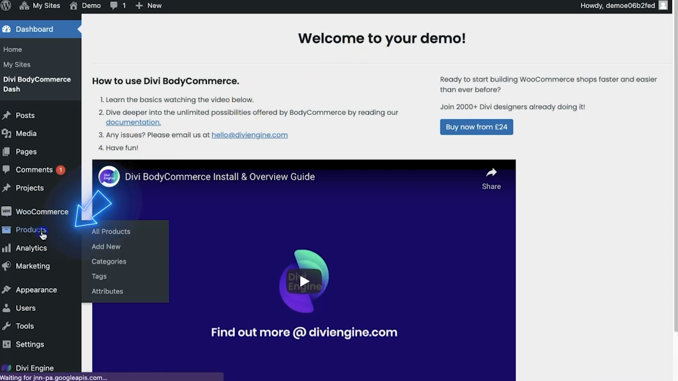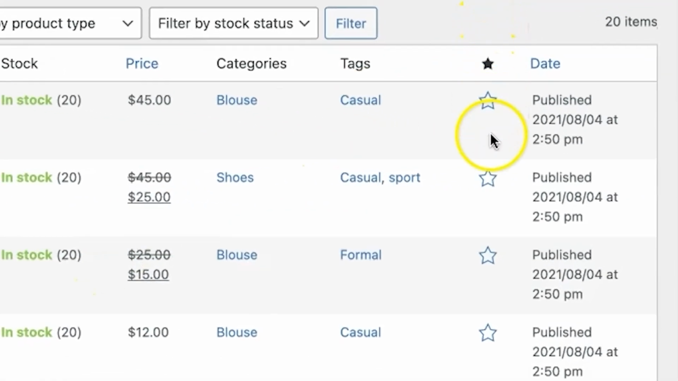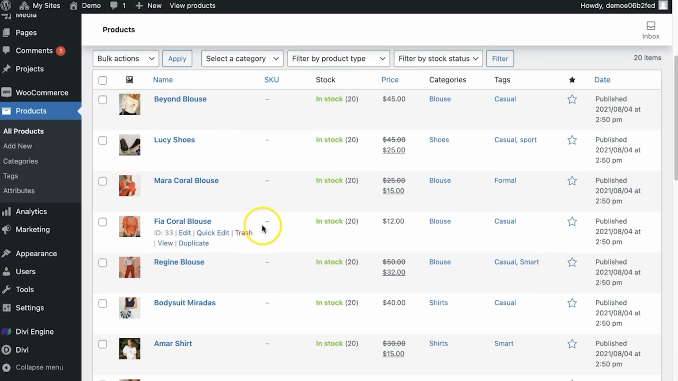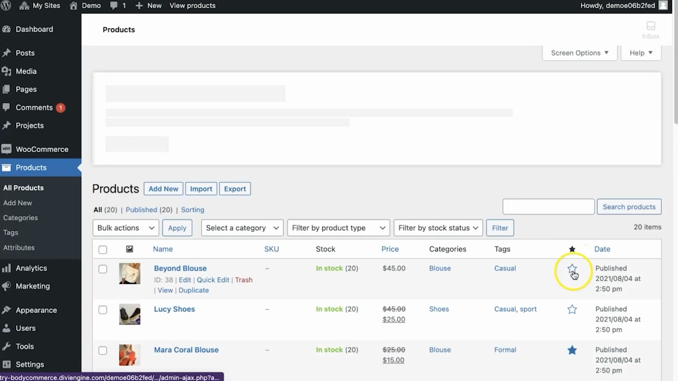Okay, back on the back end of our Divi site, all we have to do is go to products over here, just go ahead and click that button. And here we see a special column with a star in it. And when we hover, it says featured there. So let's say I want to take these three items and I want them to be featured. I'm just going to click the star.